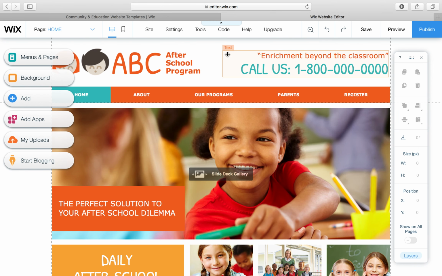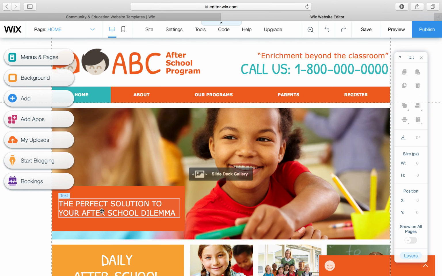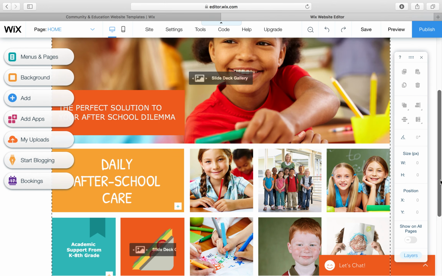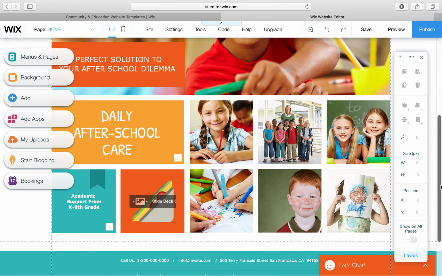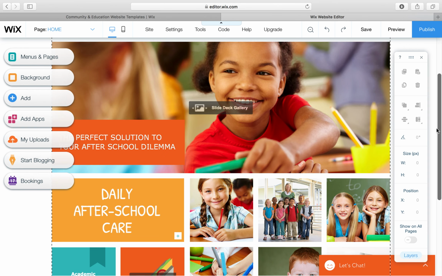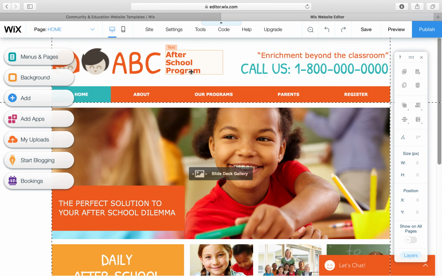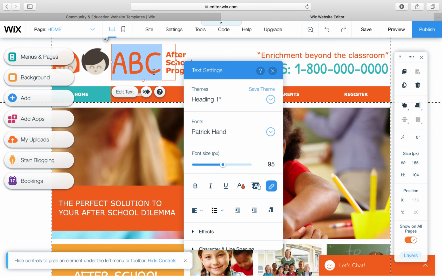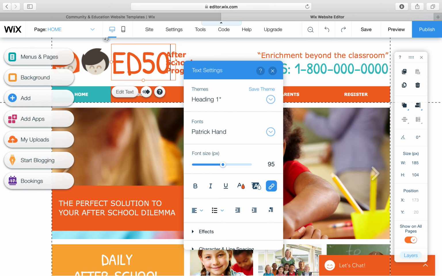So once we're here, we can get going. They have this template for you. It's got all sorts of stuff on here. In my opinion, it's kind of a lot to deal with, and maybe I wouldn't choose this template again, but let's roll with it. So, all right, up here we have the title of the website, ABC After School Program. If we want to change that, all we do is click Edit Text. And then we can do something maybe like Ed508.